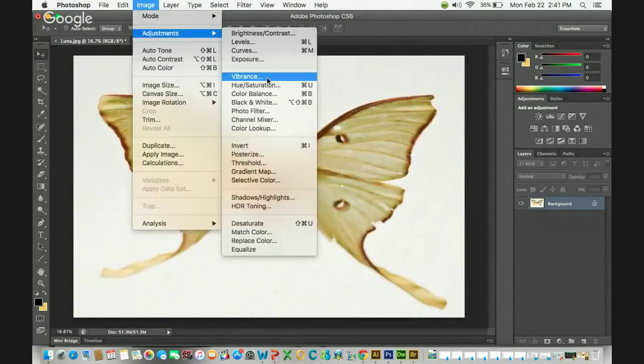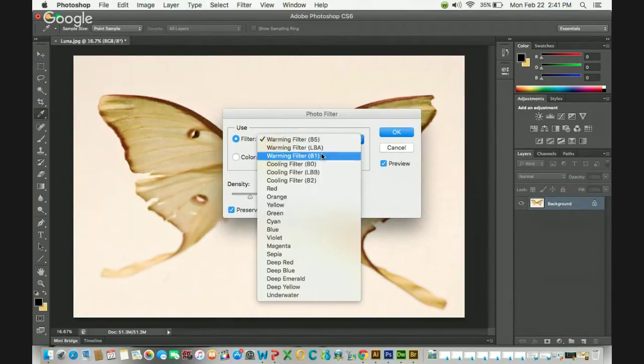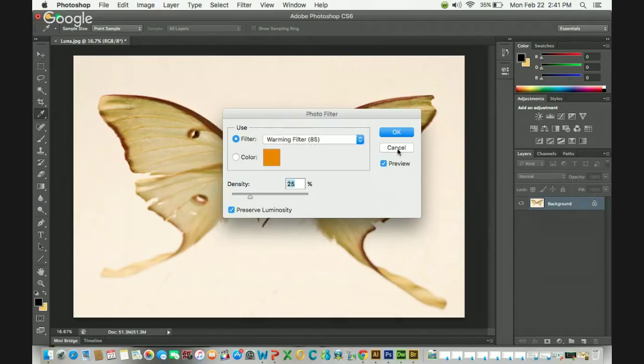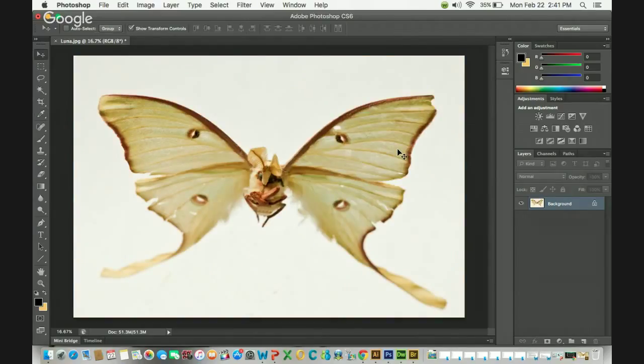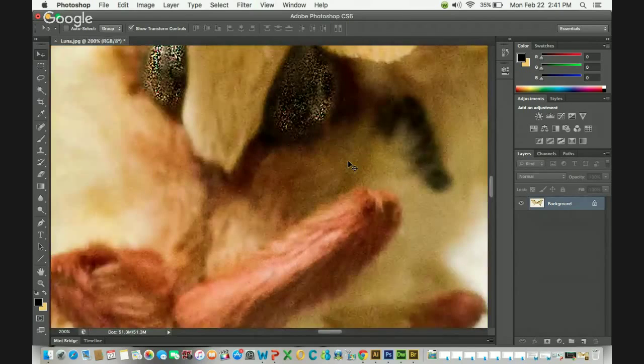All right. We also have photo filters. If you just want to warm up your work, you can do a warming filter. There's a cooling filter. There's different colors, like you can do a violet filter if you want to. It just depends on your artwork. Now we're going to talk about some simple editing tools. To zoom into your work, you can do Command+. To zoom out, you can do Command-.